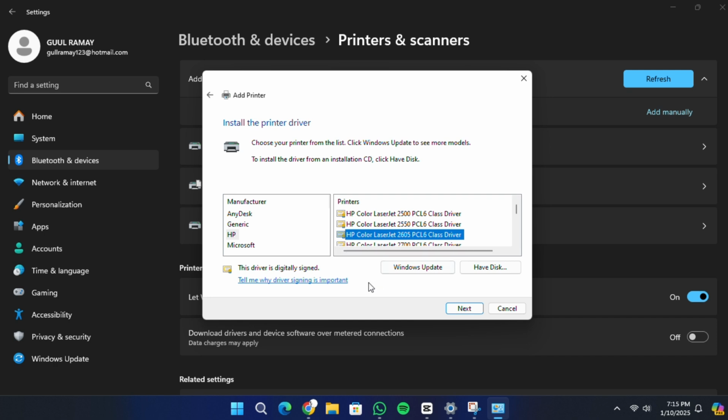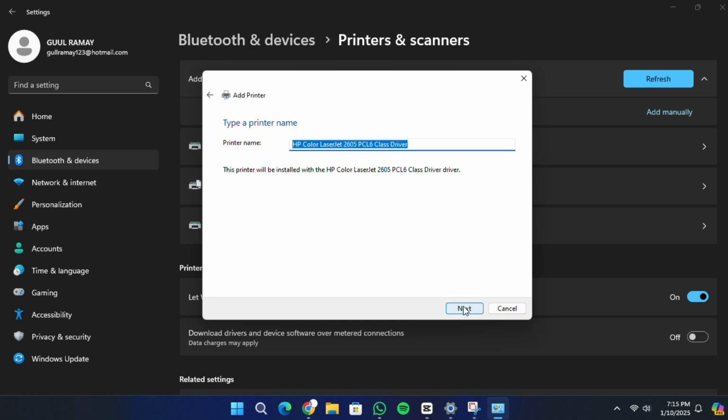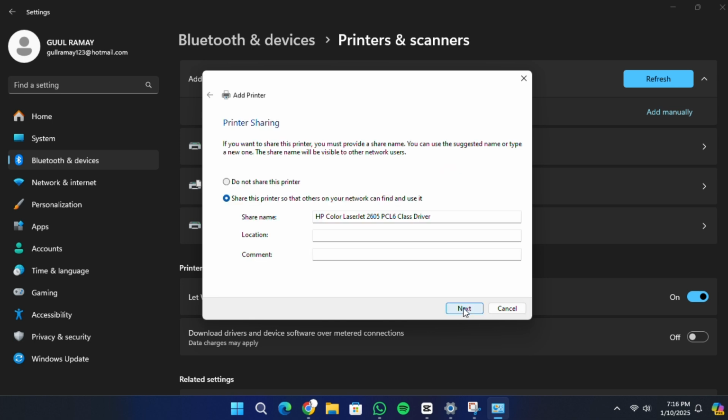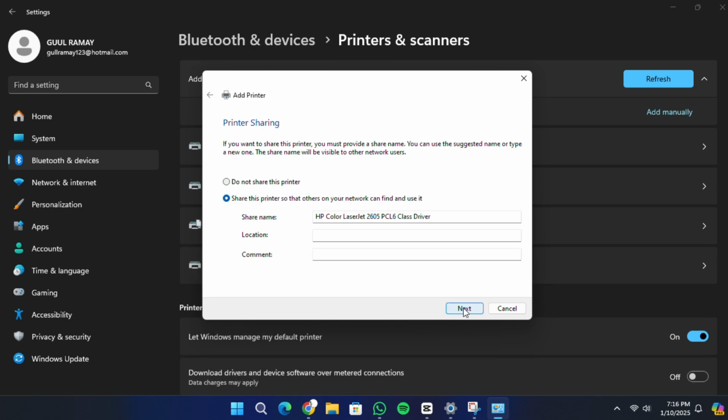You will now be prompted to name your printer. You can keep the default name or give it a custom name for easier identification. After naming the printer, click Next. Windows will now install the printer.